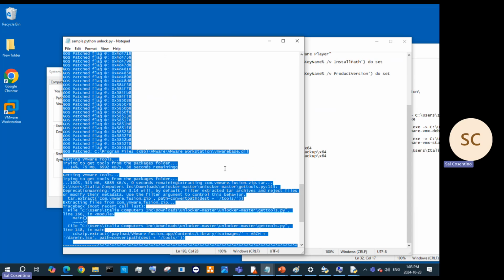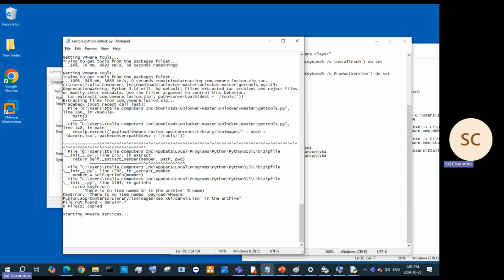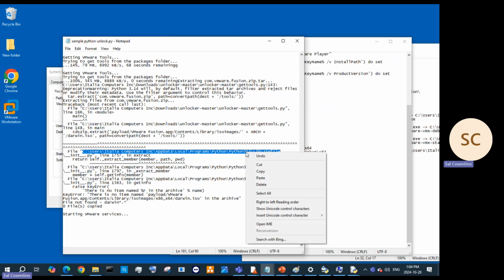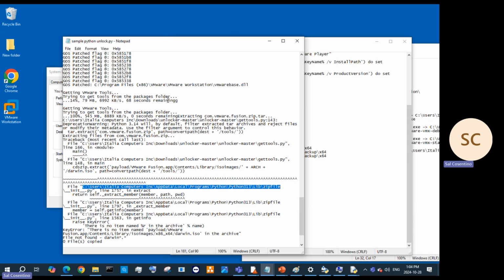Right, so this is what it does here, and it extracts it into our app. So I'm gonna find this file here, and I want to take a look at the zip file. Give me 1 second. Copy, and it'll take the contents within the Darwin ISO in the archive. Okay, so let's take a look at.